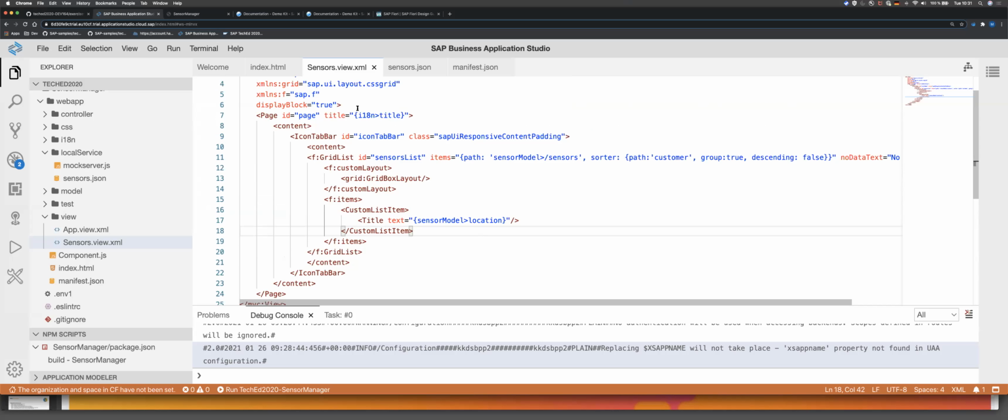Okay, perfect. So I saved that, and I will go back to my sensor manager application, and I will refresh it.